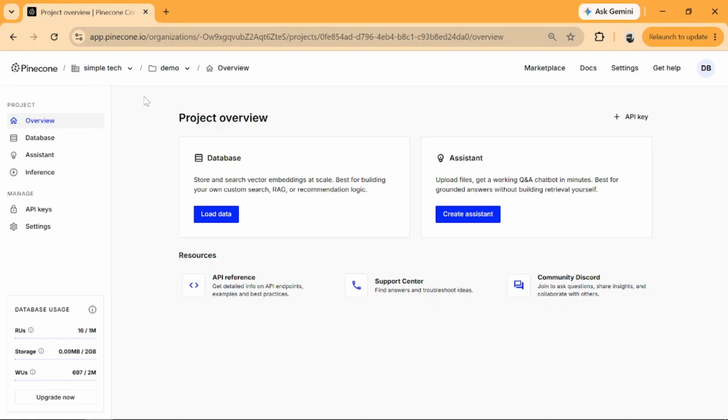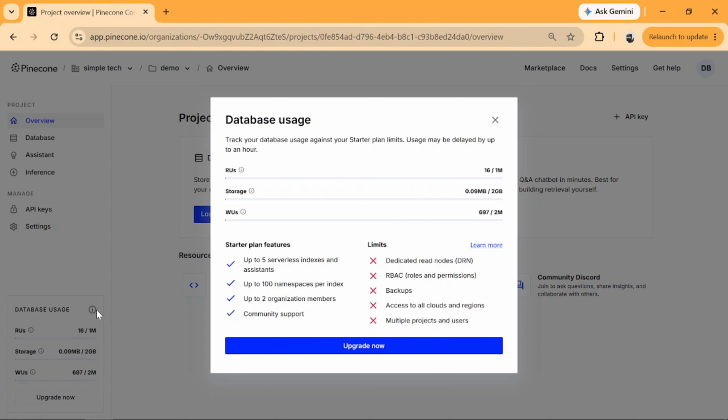The first thing you'll need to do is, of course, create an account. There is a free tier, so once you have your account created, you'll see something that looks like this. If you go down here to the bottom left, you can click on this information icon, and it shows you what you have available in the free tier. I find that for small projects, it is more than enough to get you started.